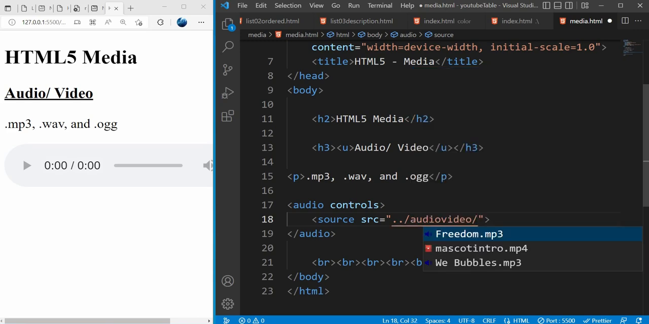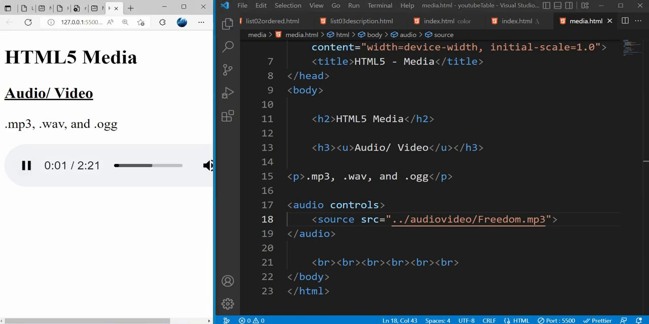Inside the audio video folder, you can see three things. The first one is freedom.mp3. The other one is mascotintro.mp4. The other one is with bubbles.mp3. So we can choose the first one since it's an mp3. It's an audio file. So that is the source and that is the name. We're not through with that. Let's save and see. I don't know if you can hear that. It's playing.